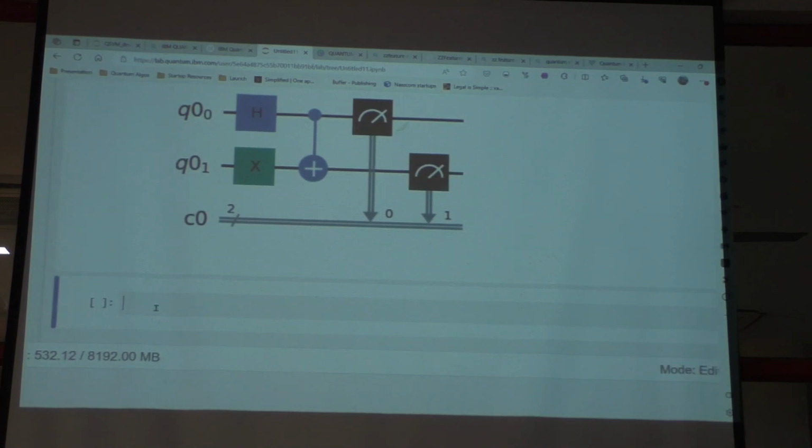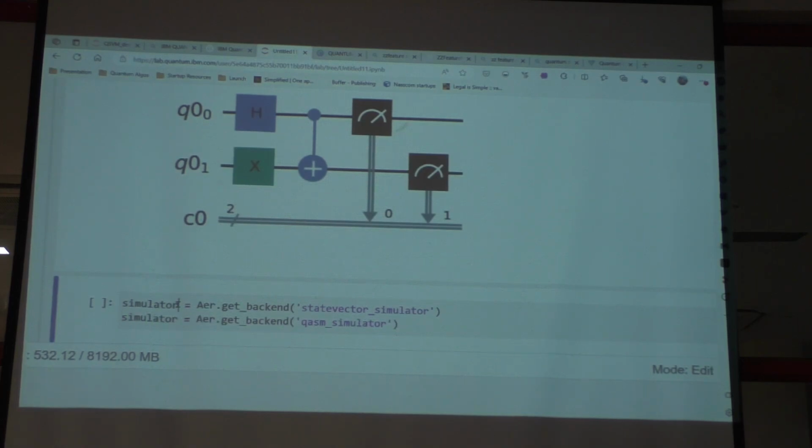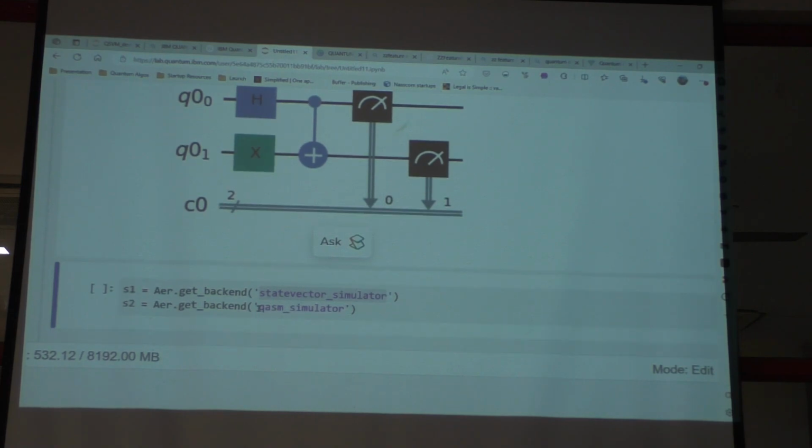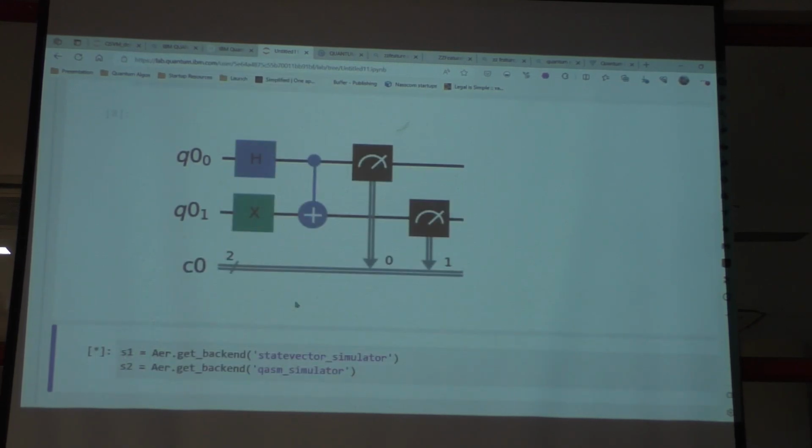Then the next one will be for you to define the backend that you need to run it on. Let us take S1 and S2, simulator 1 and simulator 2, where we have defined the statevector simulator as the first simulator, and the second is the QASM simulator. So you can define that also.